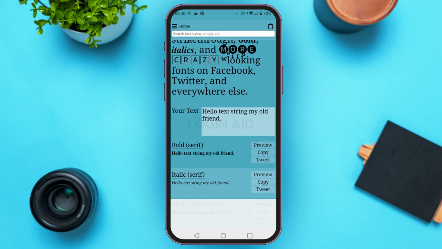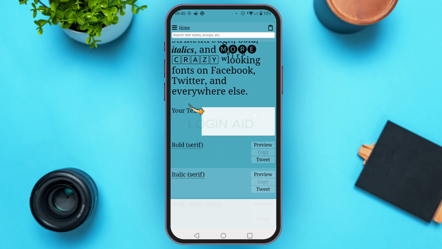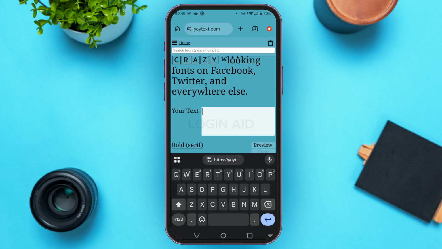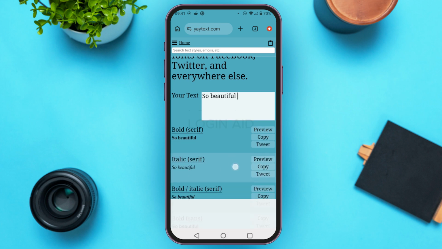You can see this field for your text over here. Tap on it. Type in your text. Once you do that, you'll be able to get the bold font over here. Tap on the option for copy that you can see on the screen. Now it has been copied.